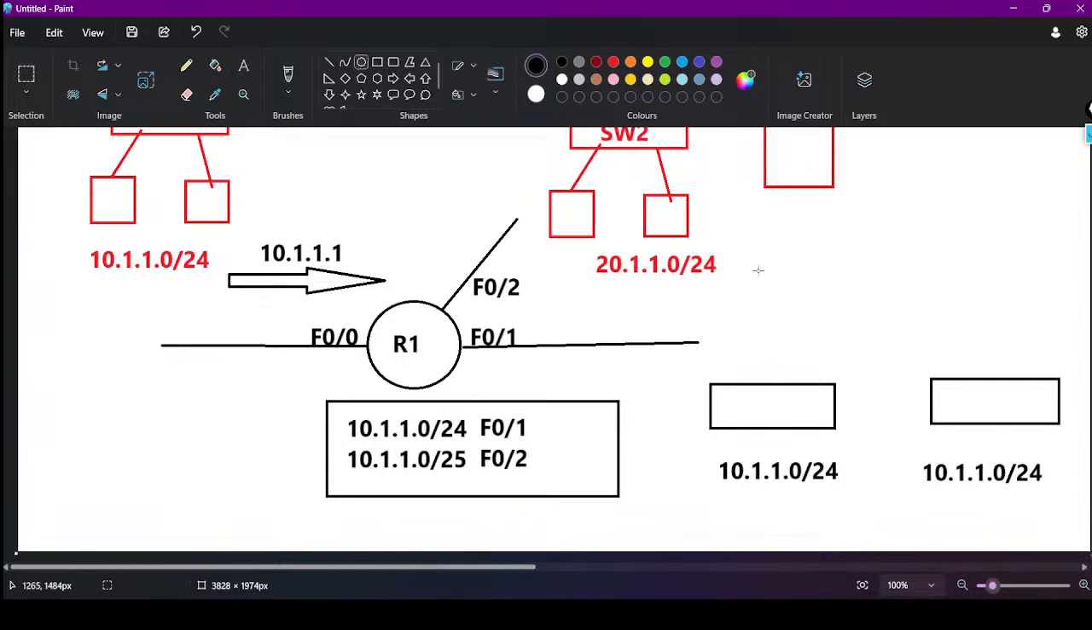This is the router question. This is an incorrect scenario. Within the organization, you cannot use the same subnet. You cannot even configure an IP address from the same subnet on two interfaces of a router. It will give an error: IP address is overlapping.